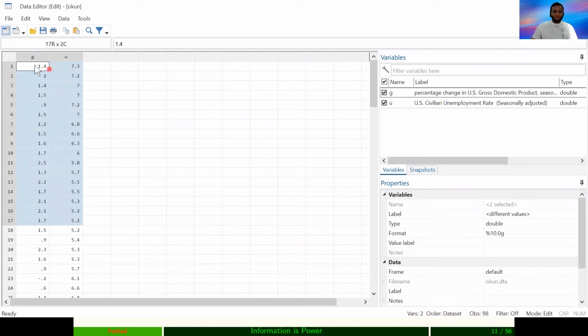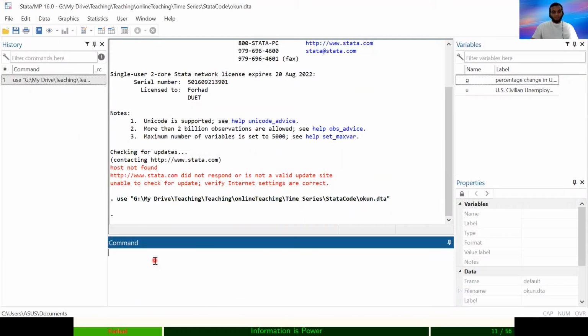We have two variables. One is G for growth, the percentage change in gross domestic product, which is seasonally adjusted, and U is civilian unemployment, which is also seasonally adjusted. Here we do not see any time variable. Now we are going to generate a time variable.